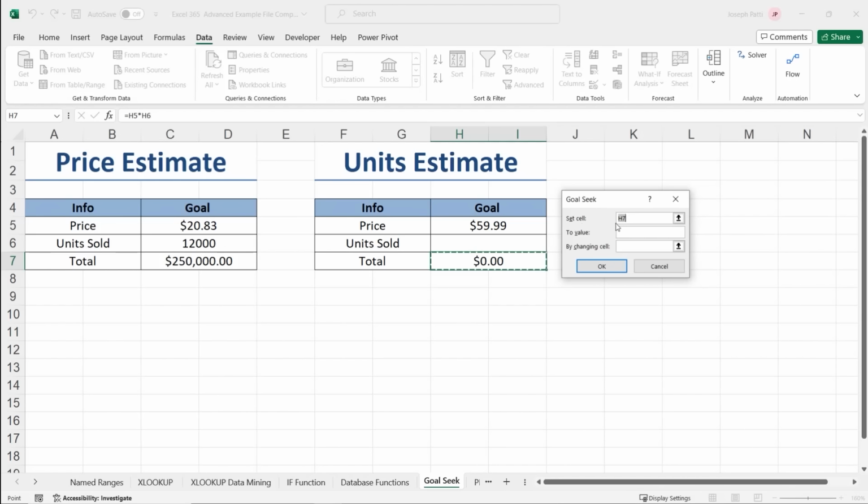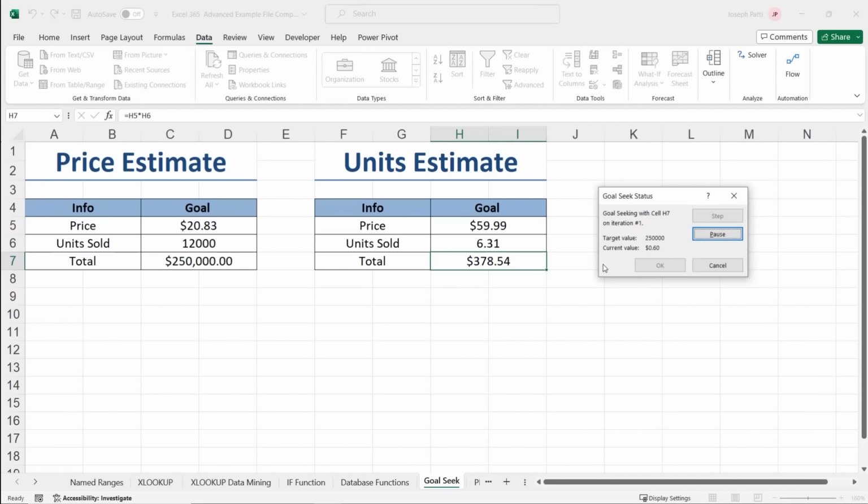We're going to set H7, wherever our formula is. We're going to set that to 250,000. This time we're changing whatever's empty, which is units sold, which is my H6. I'll then click OK. And there we go. It says that we should sell about 4,167 units. That's how many shoes we would have to sell to make our 250.